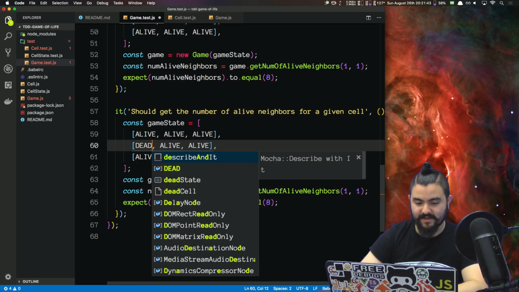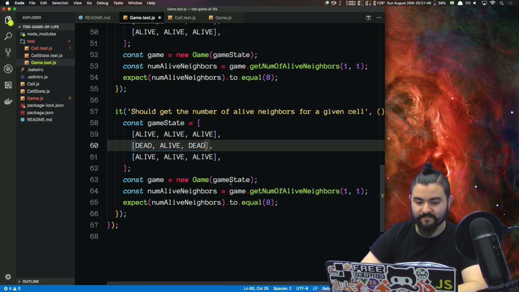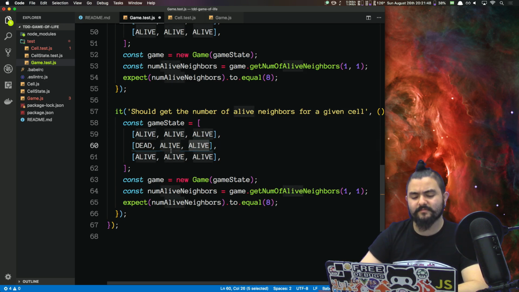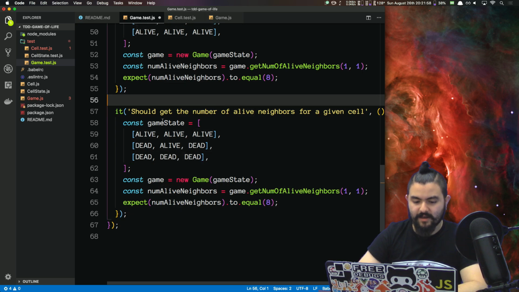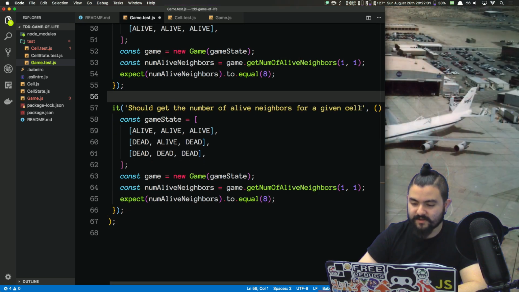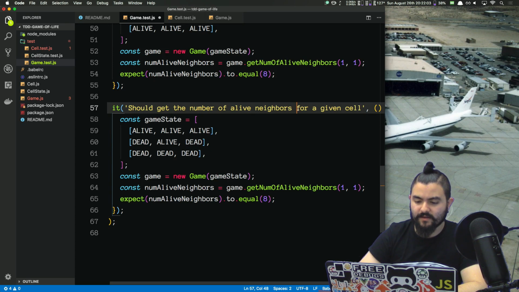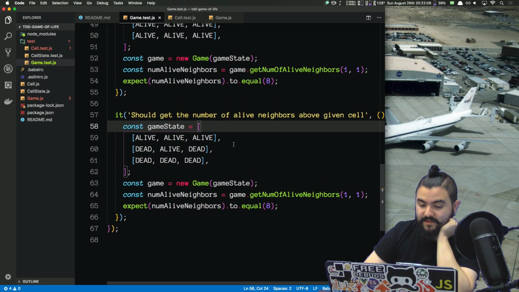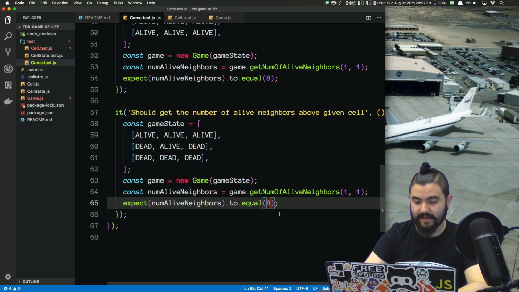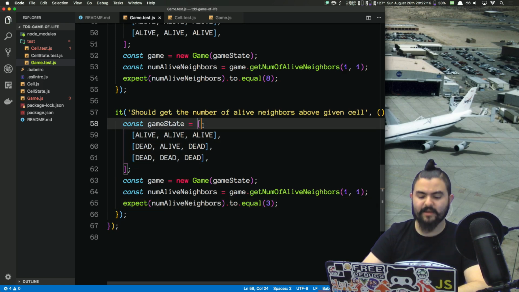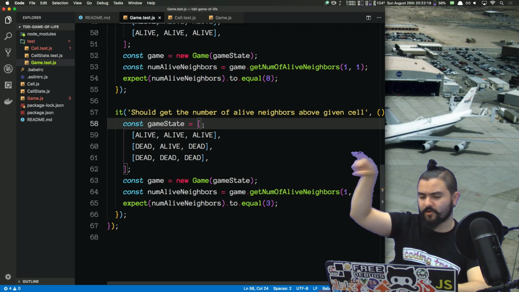So let's say this one's dead and this one's dead. So, yeah, let's do this. So this one's dead, dead, dead, dead, dead. Should get the number of alive neighbors for a given cell. Let's say get the number of alive neighbors above a given cell. So if we grab this cell, we should at least expect it to have 3 neighbors. And we're just going to write the logic to basically check the row above it.